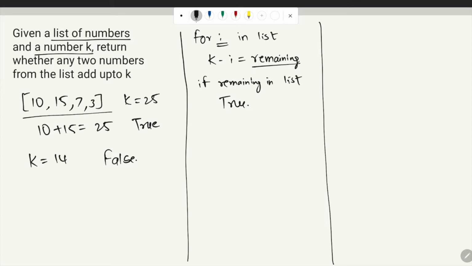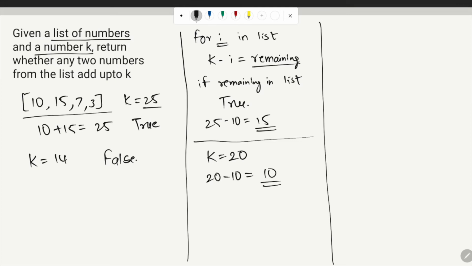For example, if k was 25 and we have chosen 10, then 25 minus 10 is 15, and we see that 15 is in the list, so we return true. But there is one case: if k was equal to 20, we would get 20 minus 10 is equal to 10, and if we check 10 in the list, our program will return true, but we have only one 10 in the list.